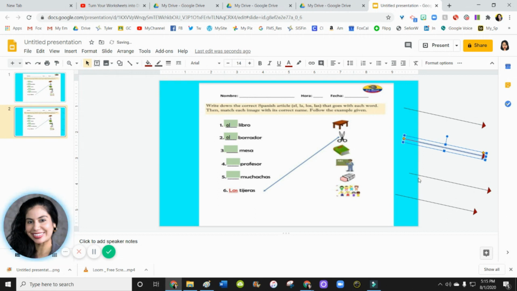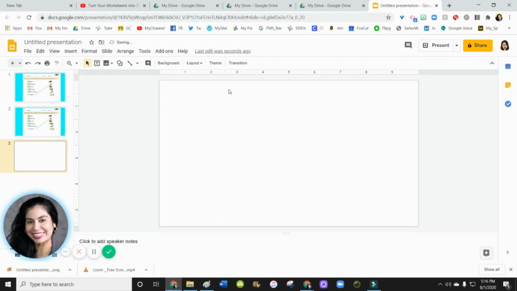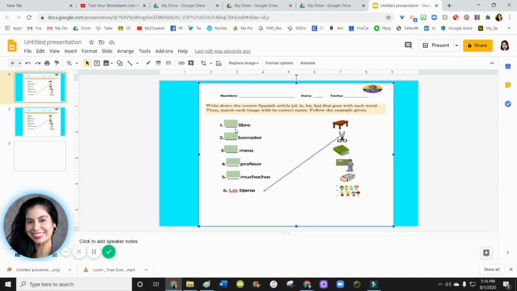There's another way to do this activity, and I'm going to show you the other way. So I'm going to open a new slide. I am going to make a few changes here. So the first thing is, this is the original slide. So I want them to actually drag the images and put them next to the right name. So I'm going to crop each of these images so they can manipulate them.